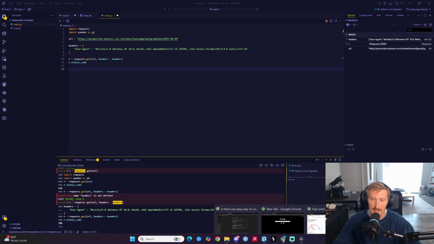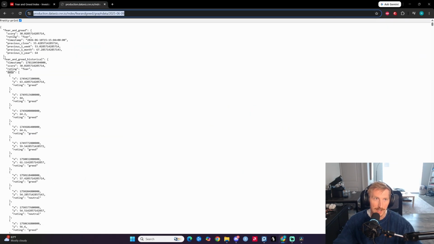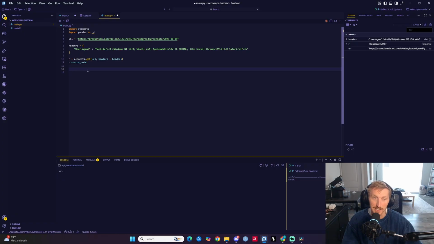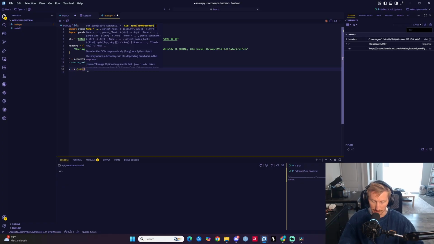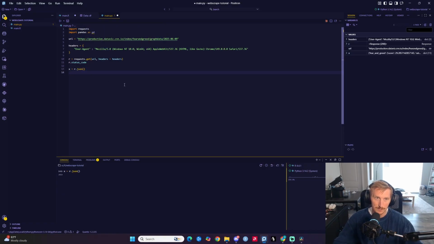So that is perfect. And as before, we saw that we get a JSON back when we make a GET request to this URL. And what we're looking for in that JSON is the fear_and_greed_historical, and we want all of the data from that as well. So to get all of the JSON data out of this r object in Python, I'm going to call it x again like we did in R. So I'll do r.json(). We just apply the JSON function to it. So now our x object is all of that JSON data.